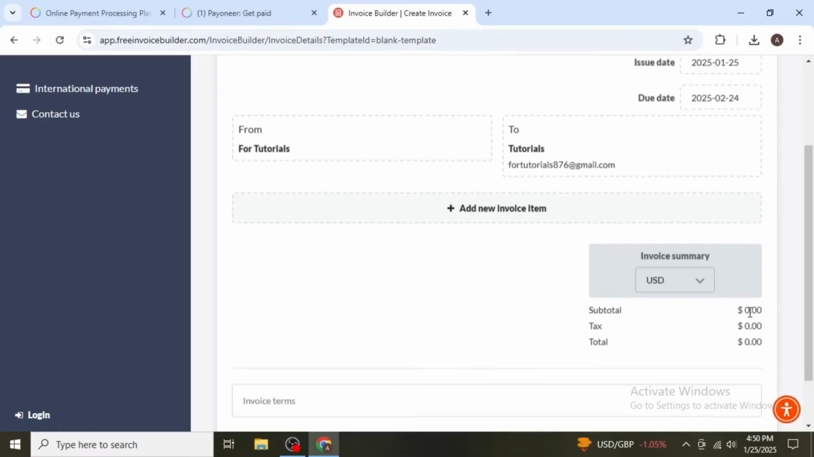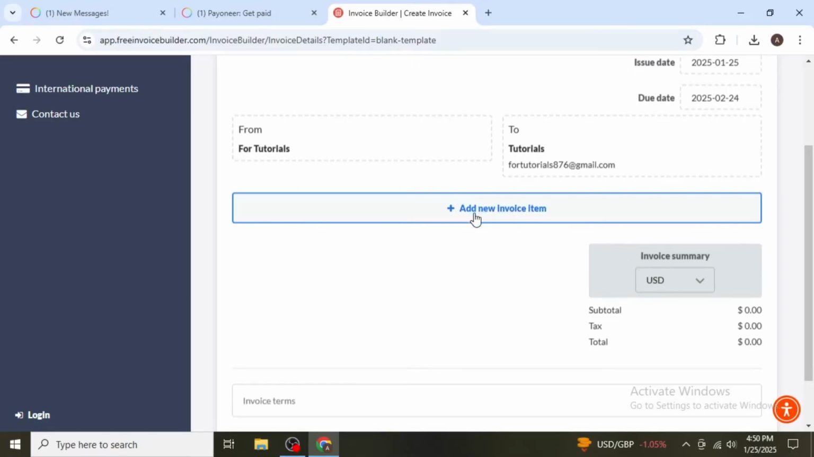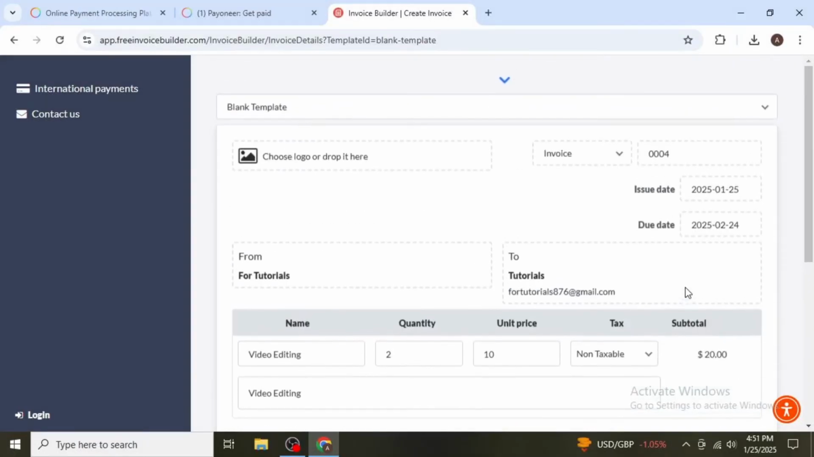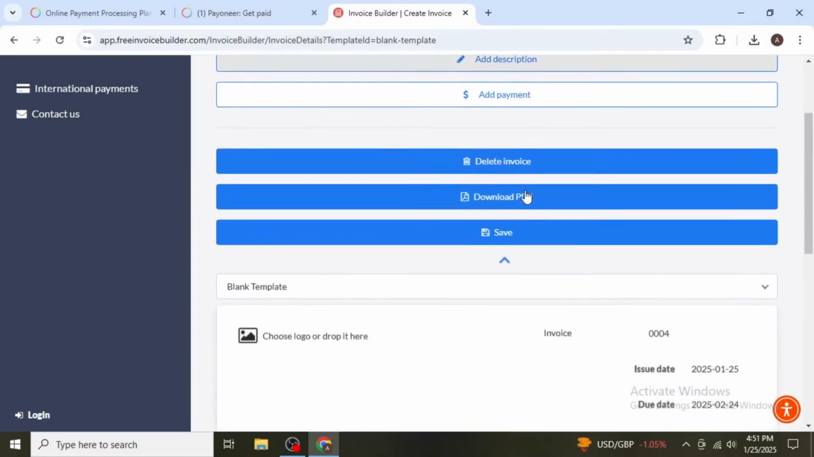Instead of clicking directly on the price field, click on Add New Invoice Item. Start by entering the name of your service, then specify the quantity and price per unit. If applicable, you can add taxes. You can also include a description of the service. The total amount will be calculated automatically based on the quantity and unit price you enter. Once all the details are set, scroll up, click on the arrow and select Save.